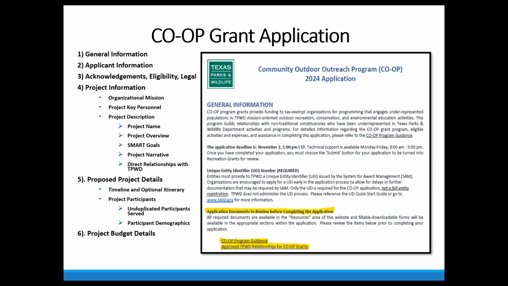But we also have some templates and examples available on the Argo resource tab, and I could send those to you as well. We also need what's called the unique entity identifier number. Carly referenced this earlier, and I just want to touch on a couple of points. If you already have this, fantastic. If you have no idea what this is, that's okay too. We'll give you some tips, and there is a quick start tutorial both on the SAM.gov website, and we can send that to you as well.